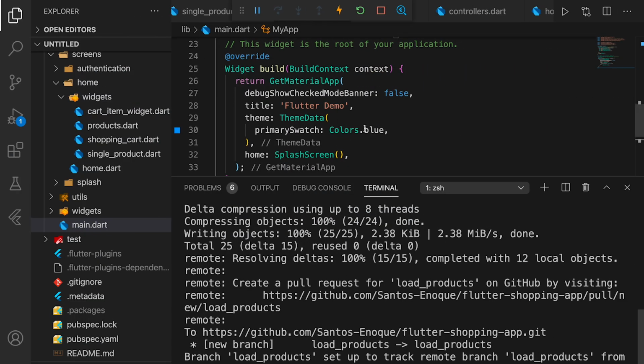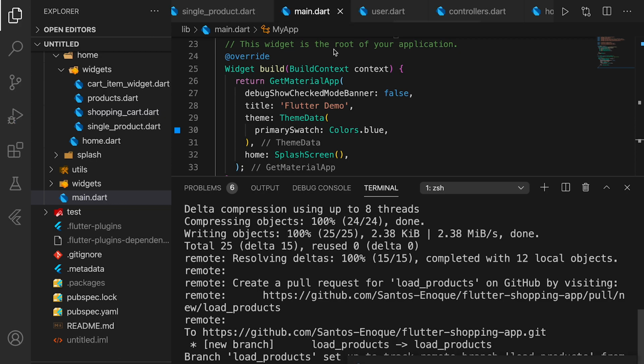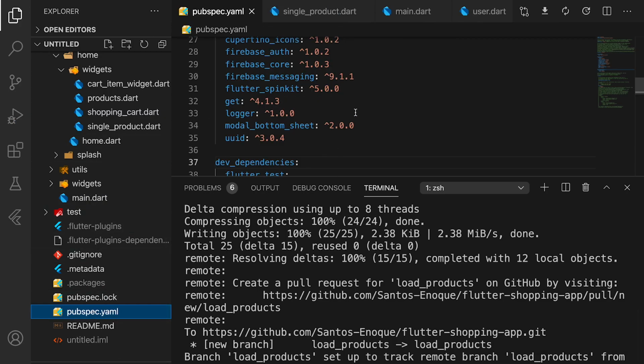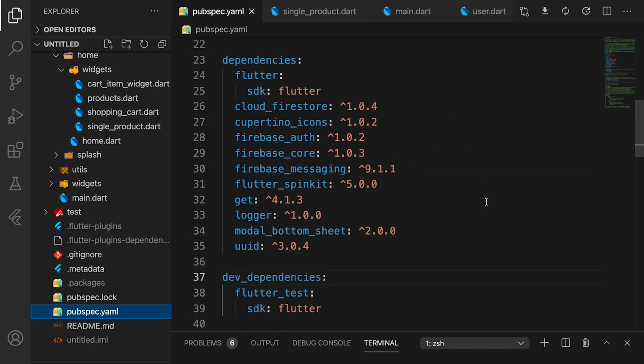Boom. The first thing I will want you guys to do is this. Go to your pubspec.yaml and make sure you have these packages the way I do. And these are the packages and the version. You can stop the video if you want to copy them. Mainly this one, the logger. You'll see in a second why.